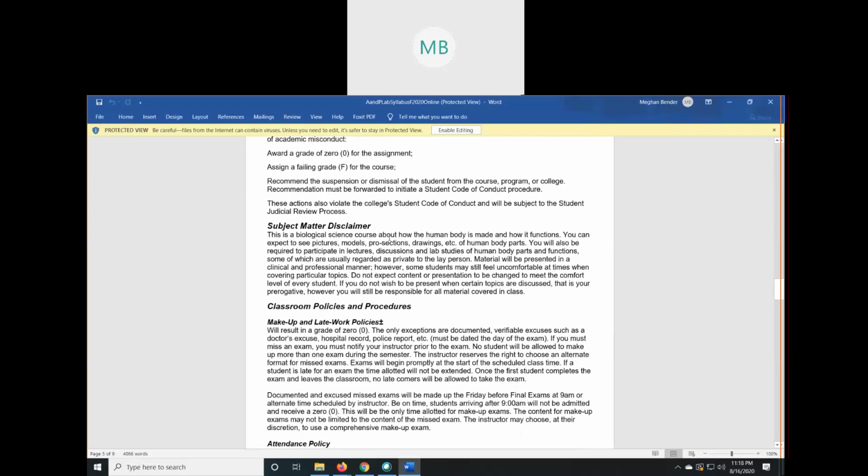So, subject matter disclaimer. We go over the reproductive system, and this is human body parts. You are going to see pictures, models, all that kind of stuff of naked people. This is not a G-rated class, so be prepared for that information. Some people are shocked by that, weirdly enough. But here's your warning: the models are naked. They may be male or female. There you go.